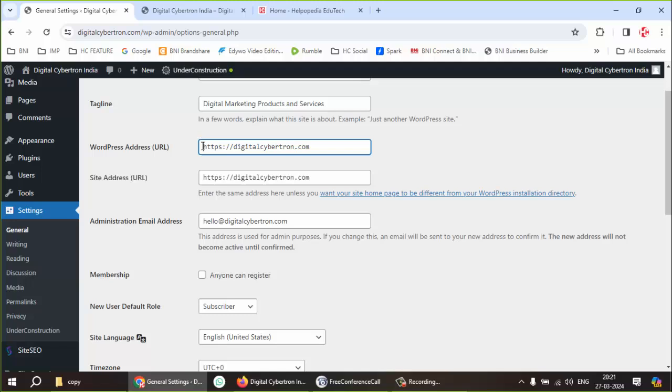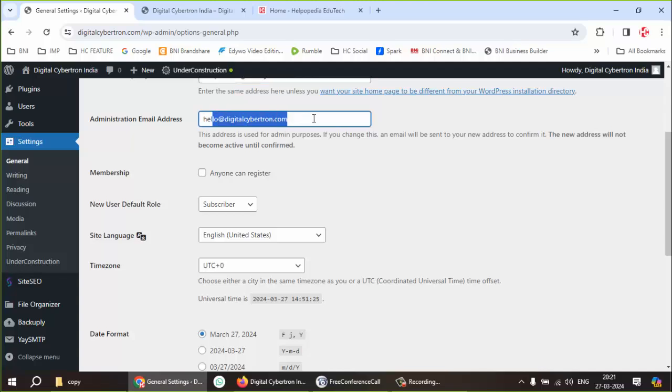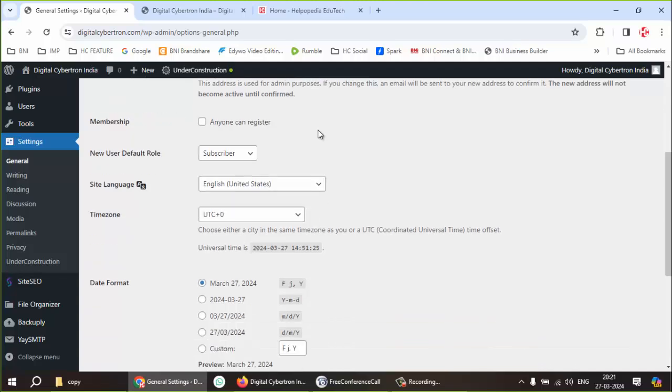Then WordPress URL, that you don't need to change. Site URL, you don't need to change over here. Email address is mentioned by default over here. If you want people to register, say if this is an e-commerce website, you can say that okay, anyone can register on the website, and they can become a subscriber or a contributor, whatever. Right now I'm not using this because I will be using e-commerce over here. So over there they'll become users, they'll become customers.